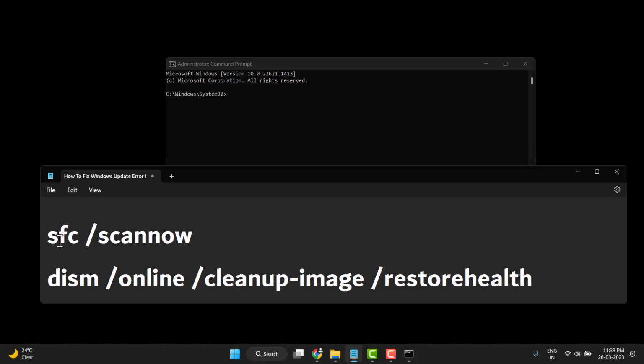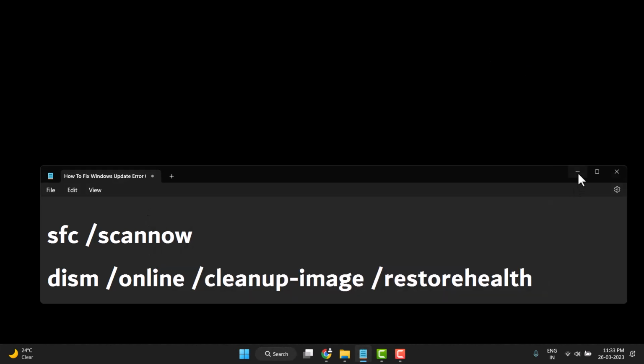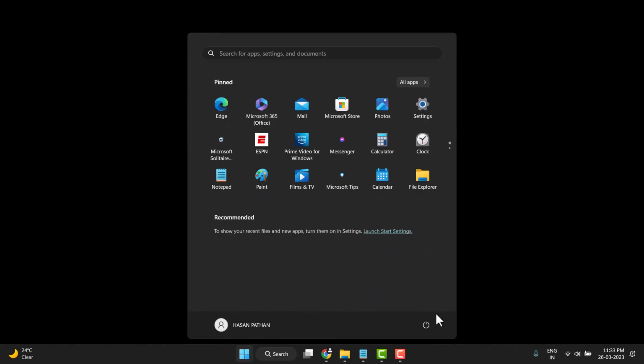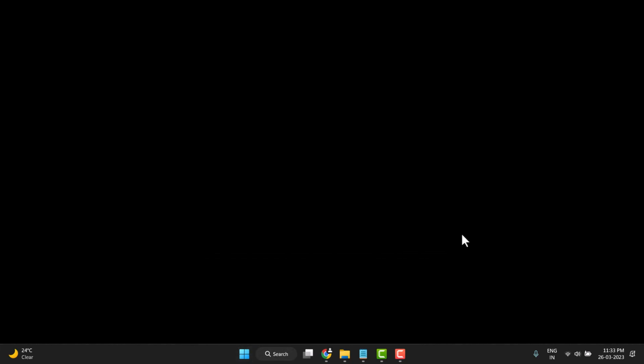This process will be complete. When this process is complete, type the second command. If you comment, I will give it in the description box. So you need to just copy and paste this command. After both command processes are complete, close it and restart your PC or laptop. And after restart you can easily resolve this problem.